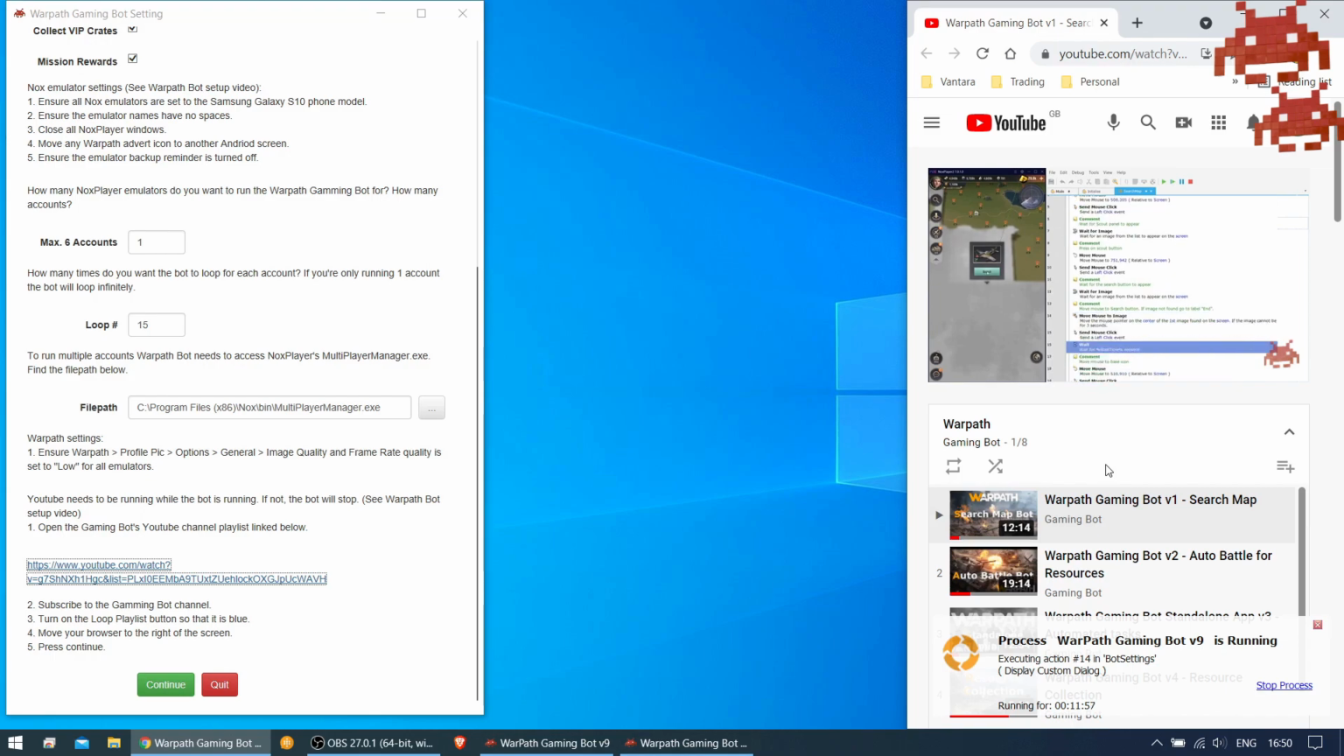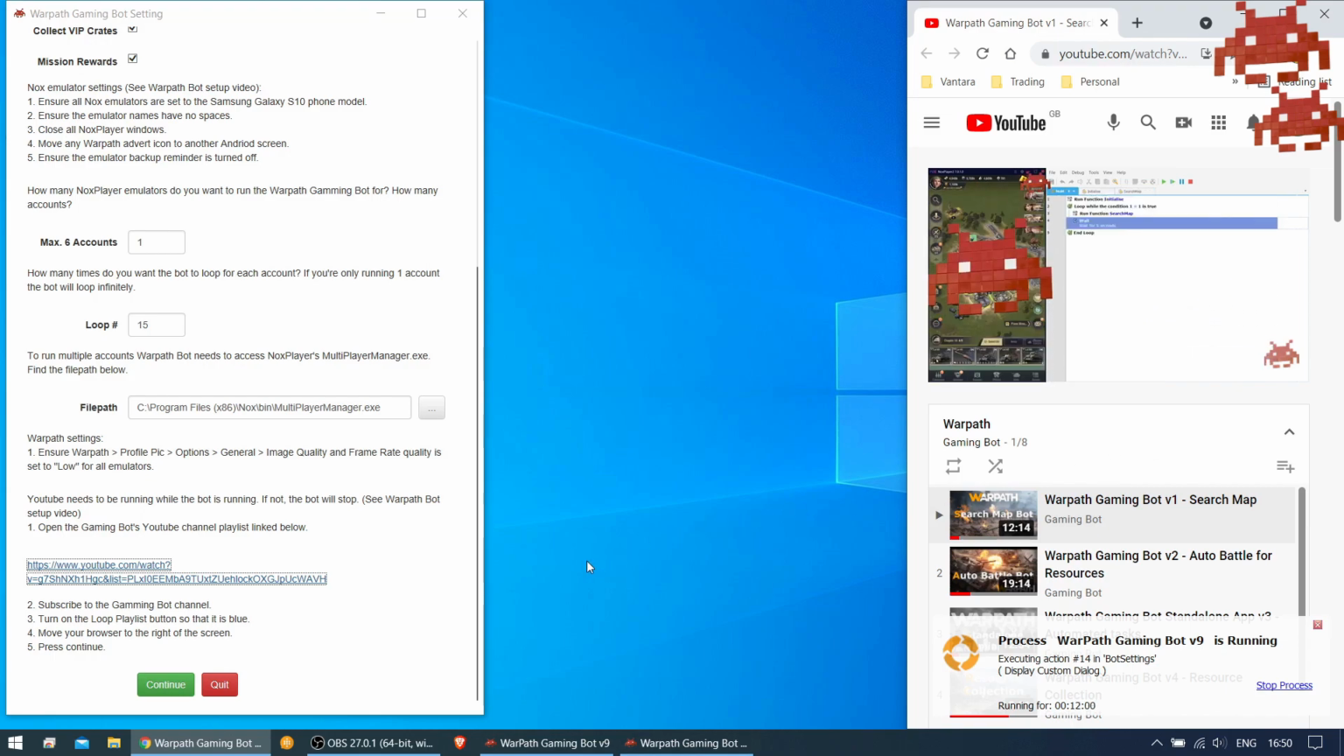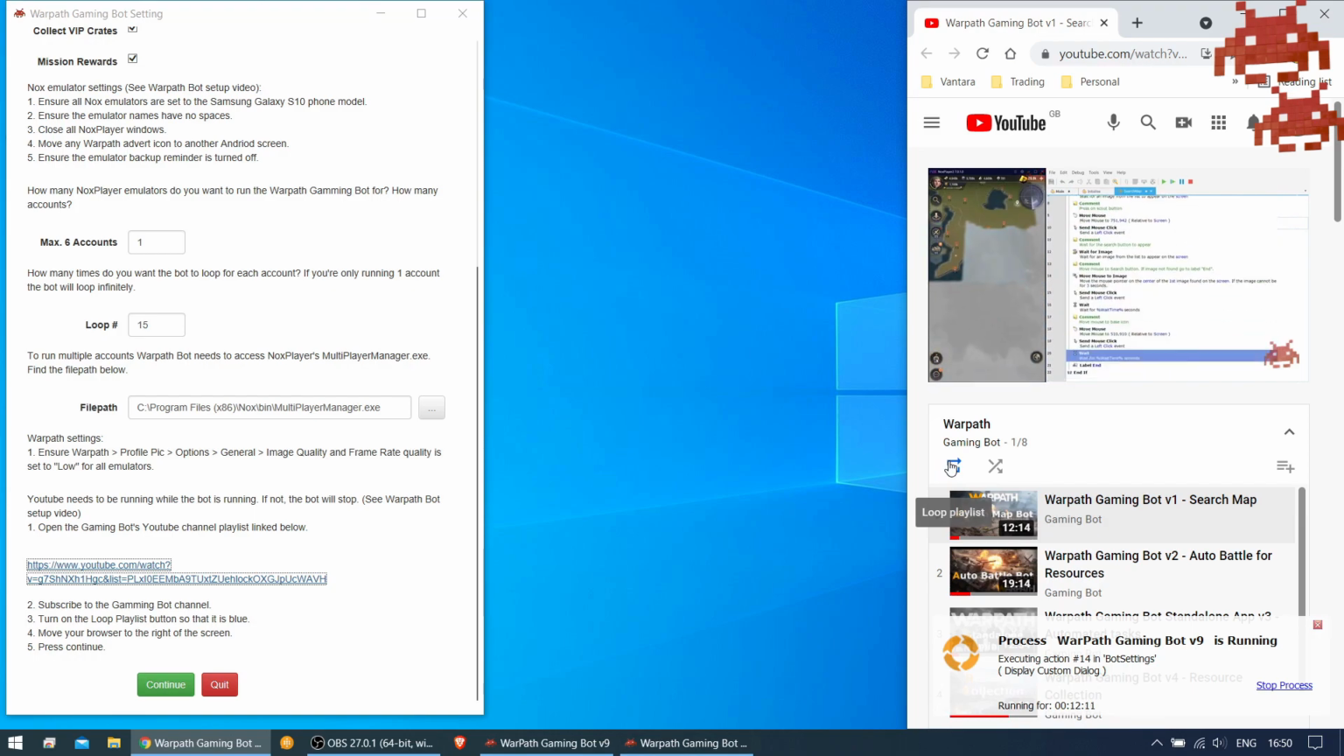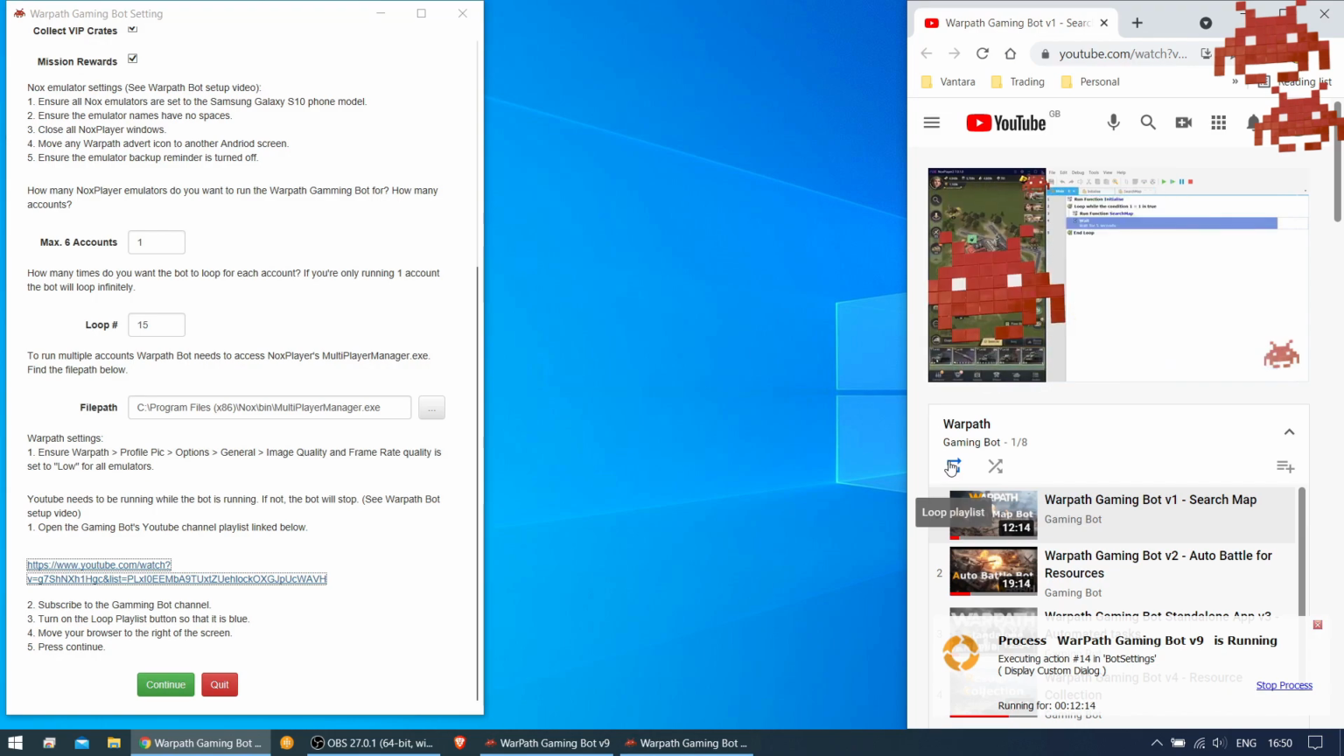Subscribe to the channel. Turn on the loop button, this loop button here, so that it loops through all the videos and continues to do that. If you don't press the loop button, what will happen is that while the bot is running, eventually the videos for the channel will end and it will move on to another video. The bot will detect that and it will stop running when it sees that it's not running one of my videos. Then move your browser to the right of the screen, as I've said, and then we press continue.